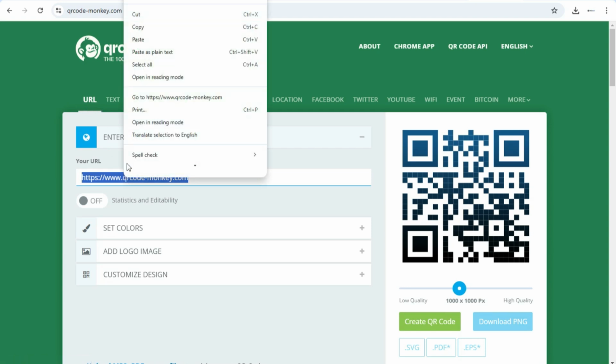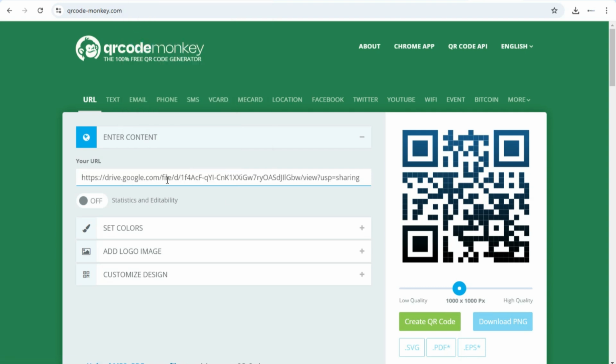So by right clicking, I'll choose paste. So this is the link to the file that we uploaded on our Google Drive. Now, one thing is that after you are done with this, you can customize this QR code. If you want it to be like this, fine. You can just quickly download it and move on.